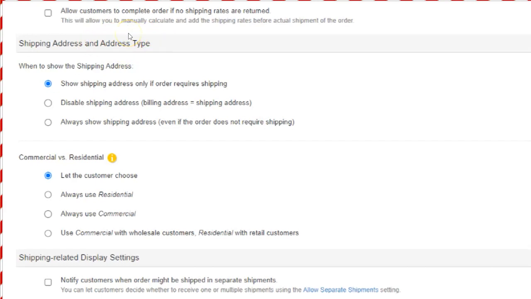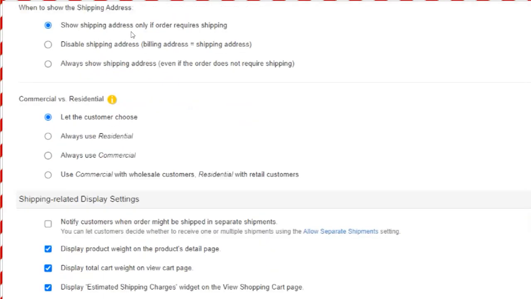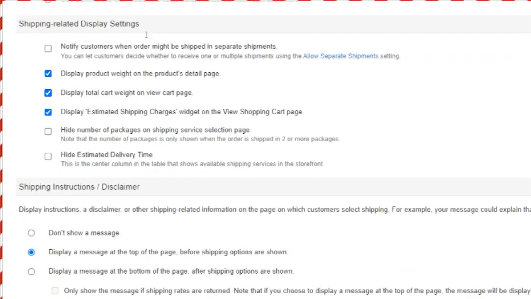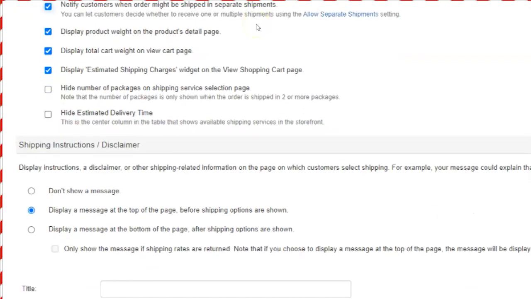Also, some selections regarding a type of shipping address, whether or not you're shipping to a commercial or residential address, and then some ProductCart specific shipping settings, like notifying customers when an order might be shipped in separate shipments. Again, that's going back to looking at the maximum weight limit per package in a shipment. Whether or not you want to display the product weight on the product detail page, and a few other items here that you can see is whether or not you hide the estimated delivery time or hide the number of packages, some of those things.